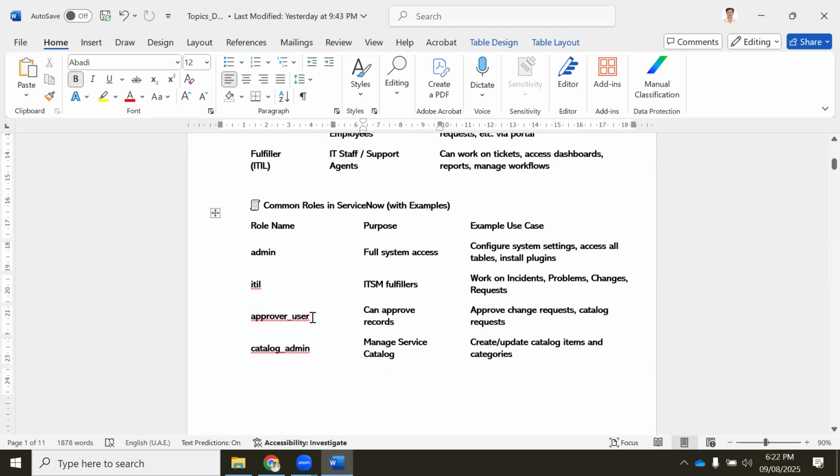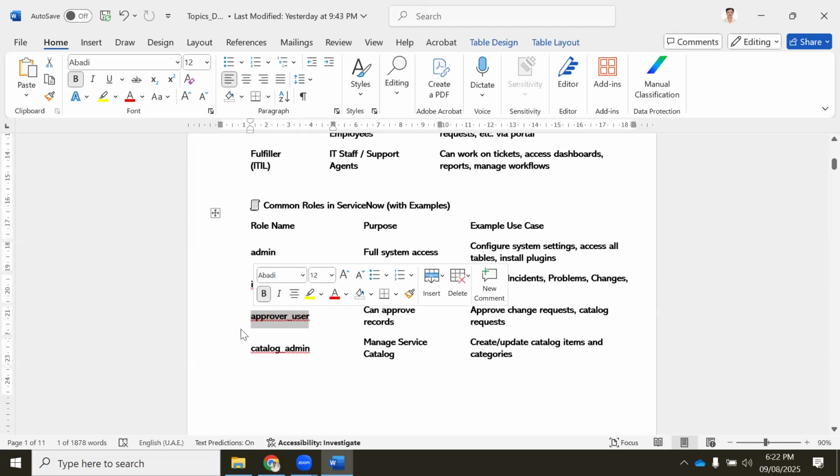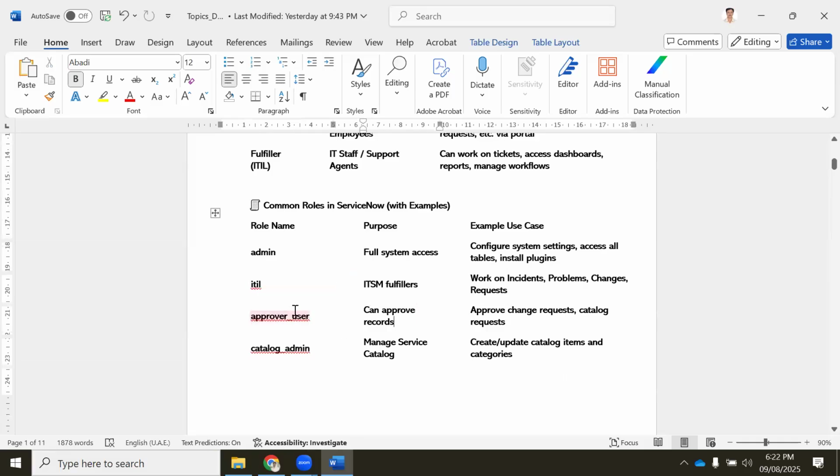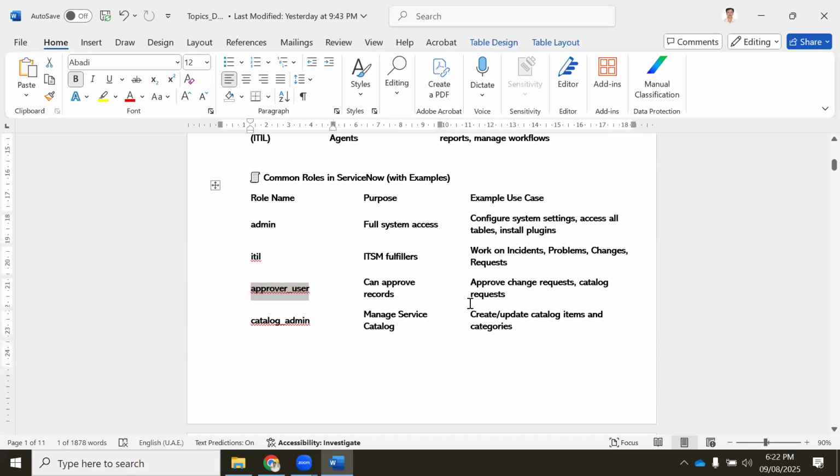Suppose Anjaya came and asked, I need to only approve the tickets. I don't want to close, I don't want to update it. So what is the role? approver_user is a role. I can give it to him, correct? What he can do, he can approve change requests, catalog requests, correct?